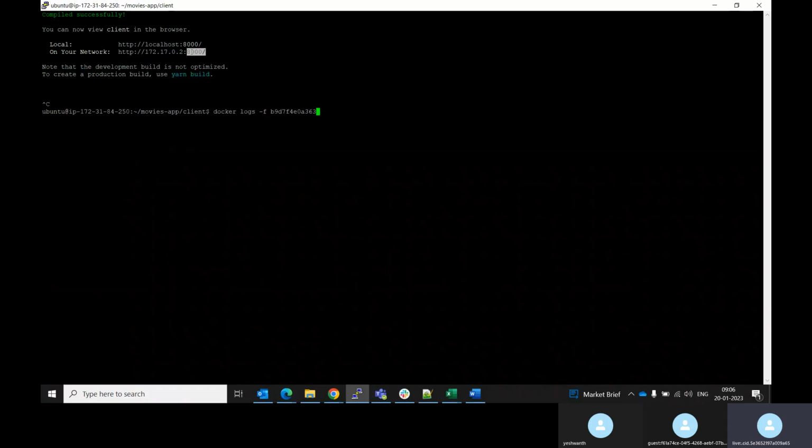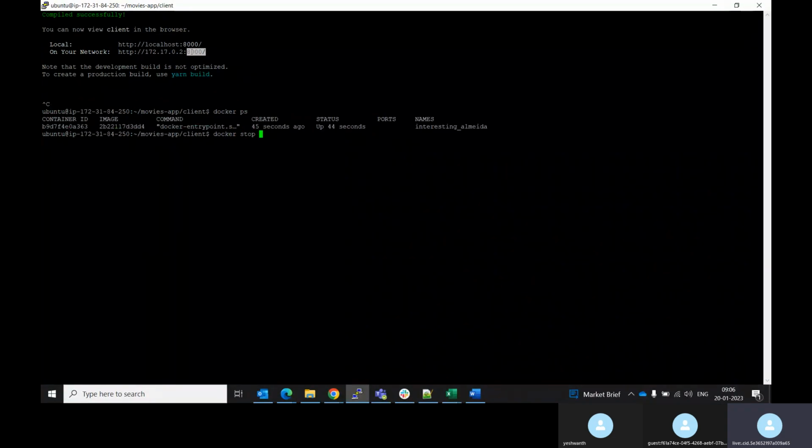Now we need to just stop the container, and mention the port 8000 in the P2. Now Docker run -it -p. You can use whatever port you want on the P1 side, but the container is running on port 8000. See on your network, it's 8000, and then the image ID.